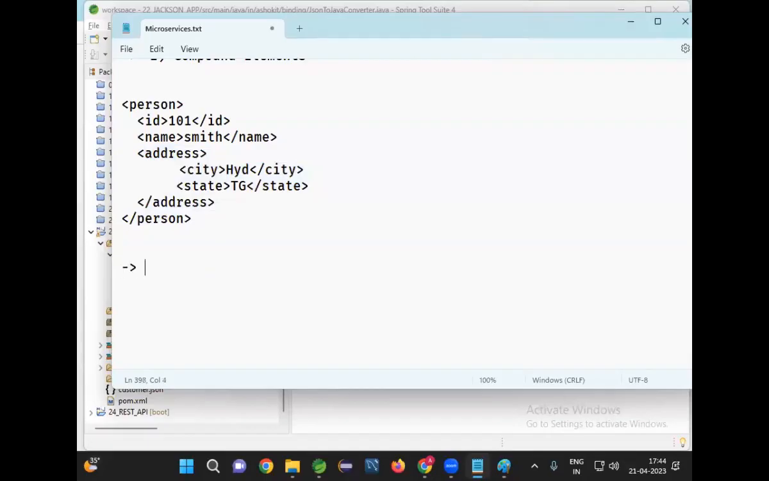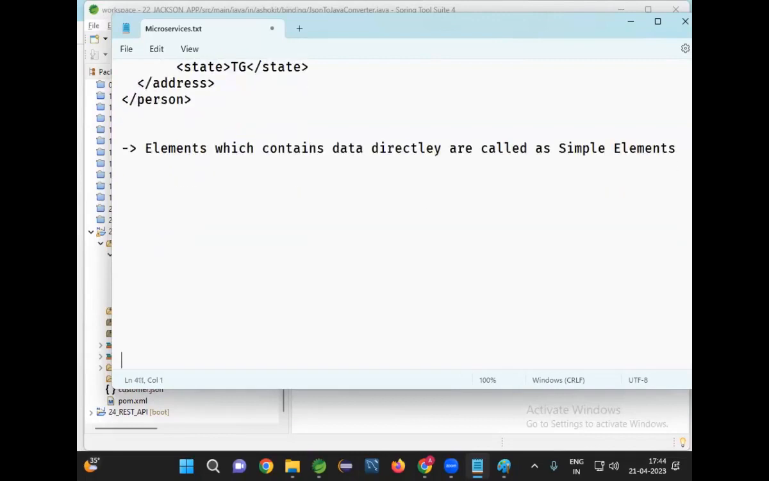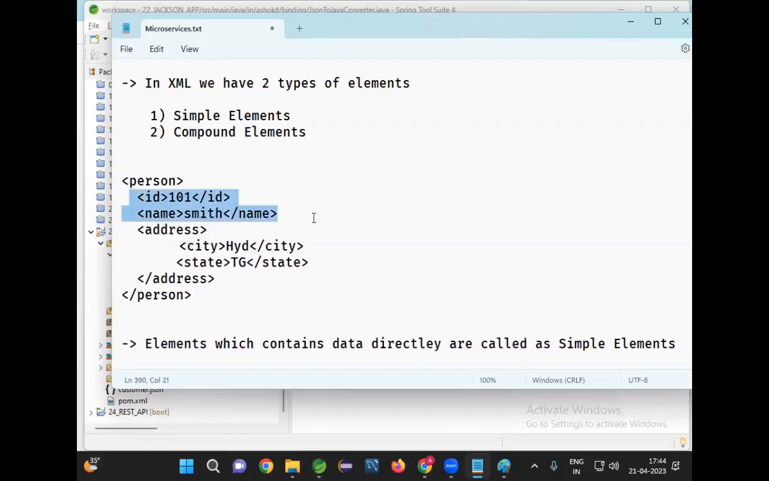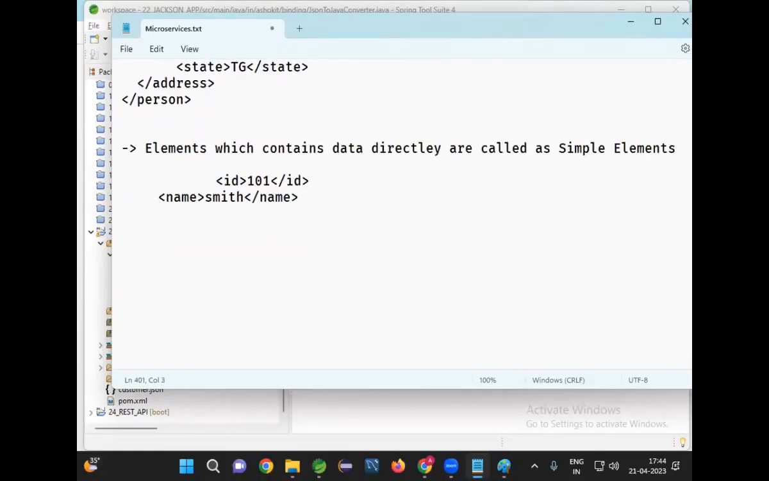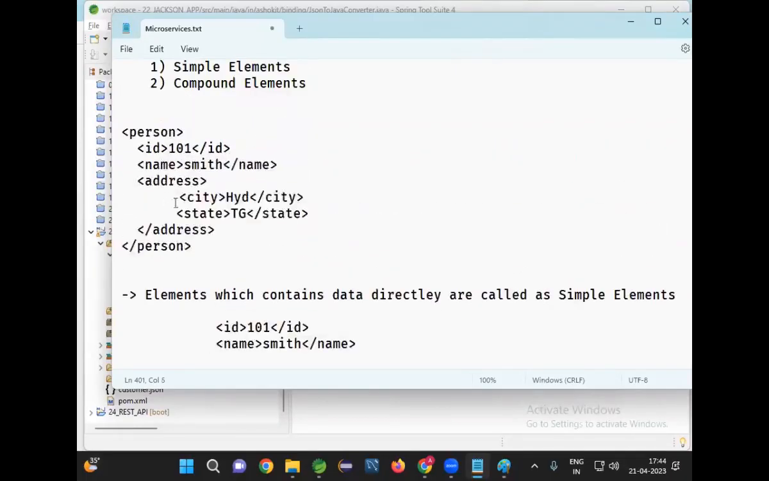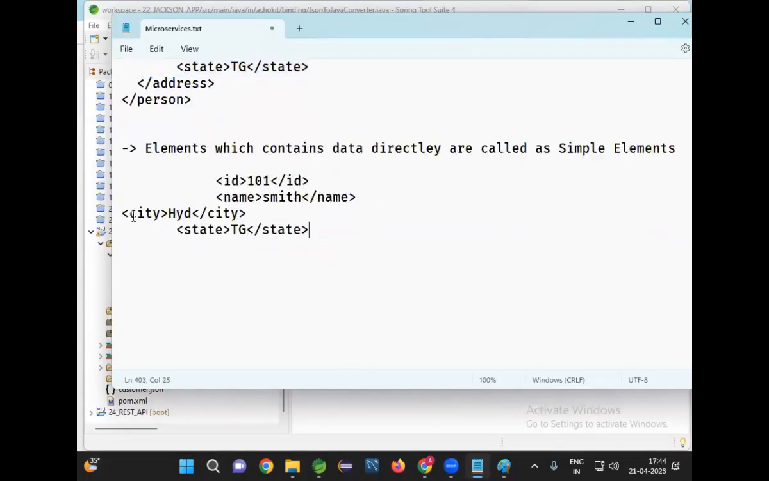Elements which contain data directly are called simple elements. For example, ID, name, city. ID, name are called simple elements. City, state are also called simple elements.